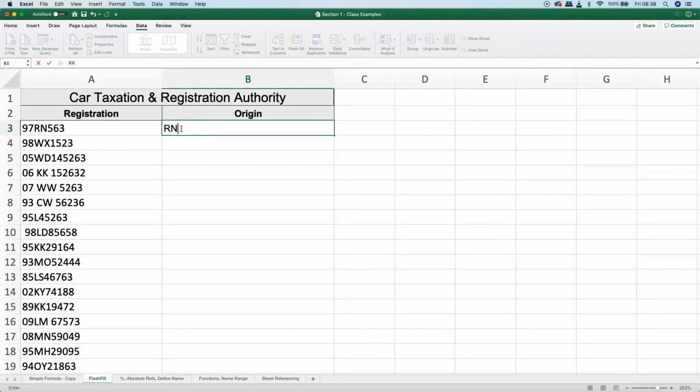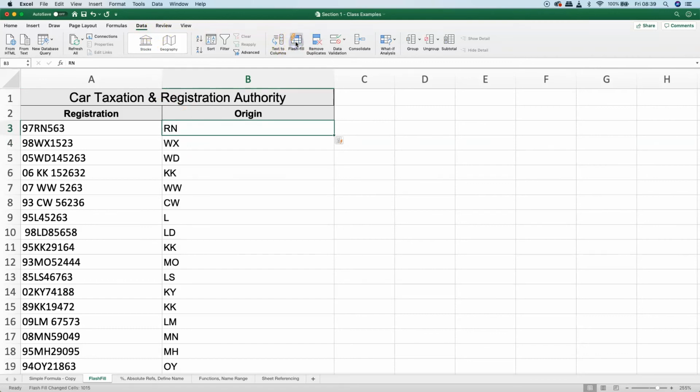That will just give enough of an indication to the Flash Fill tool that that's the pattern that I want to follow. And then I should be able to just move back to that cell, click on Flash Fill. It will pick out the pattern based on what I've written already, and it will follow that pattern down throughout the column for all of those different county codes.